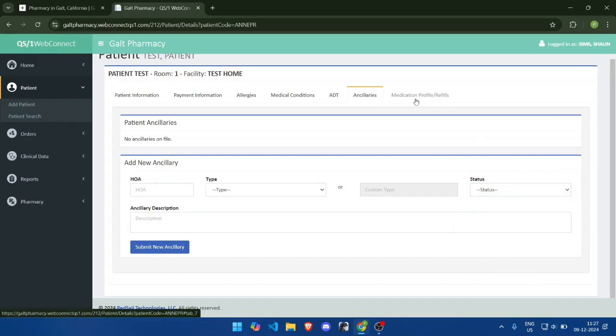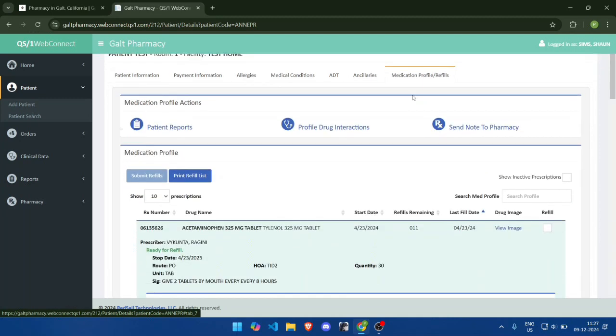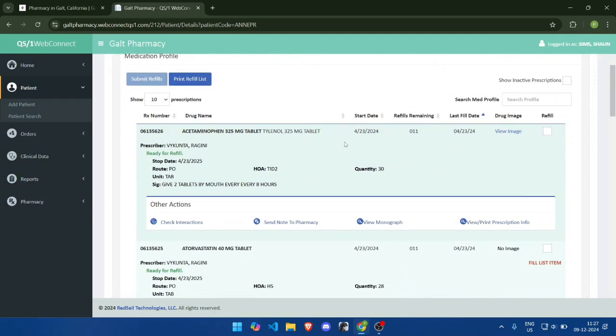From here, this would probably be one of the next features that most people will be going to. They would log in, pull up their patient information, and go over here to medication profile or refills. Once you access this part, you can then see the medications that are in the profile. You have the prescription number, the drug name, the start date, the refills remaining, the last fill date, and a drug image. If you wanted to refill, you could click this box.